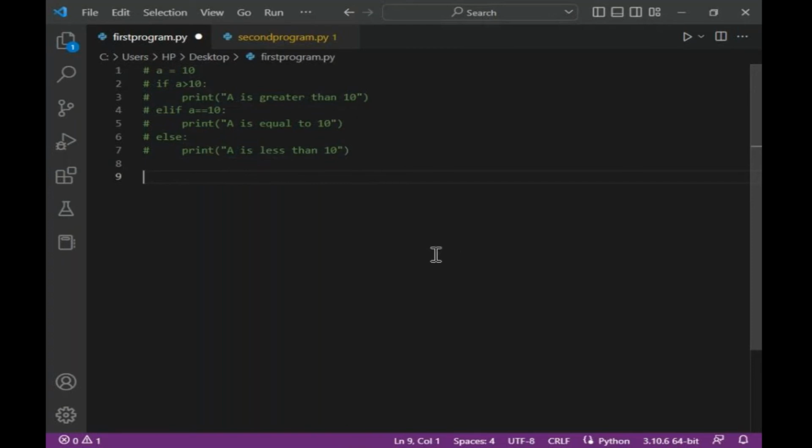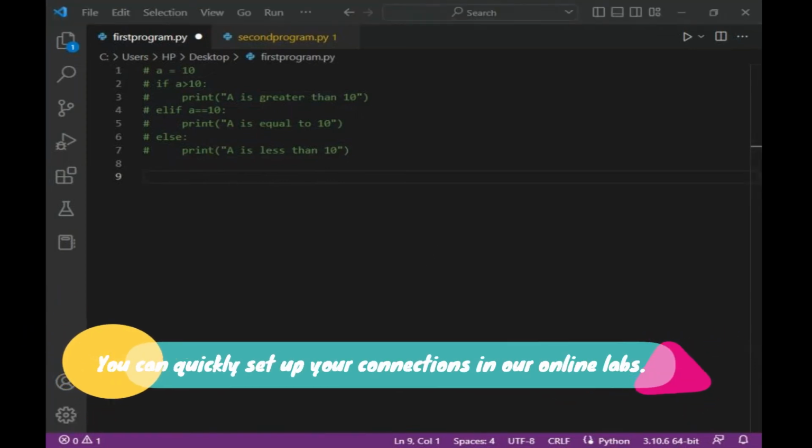But then I believe when we do an exercise or some practice, it will sink in. Yeah, that is true. Practice is required.